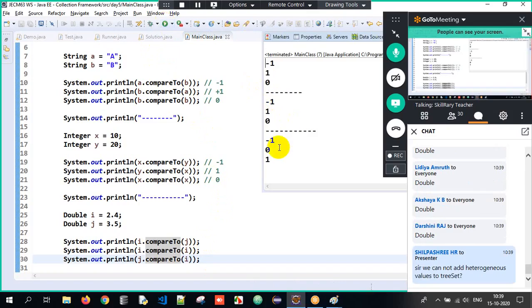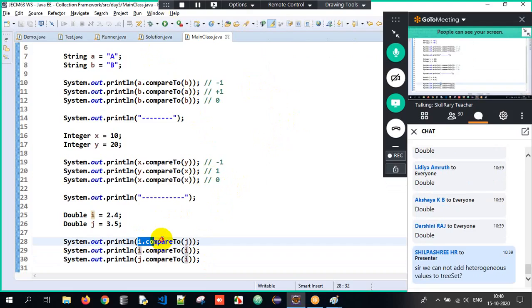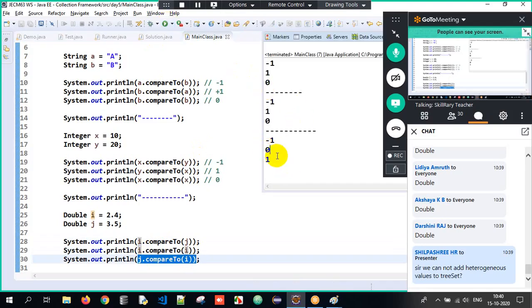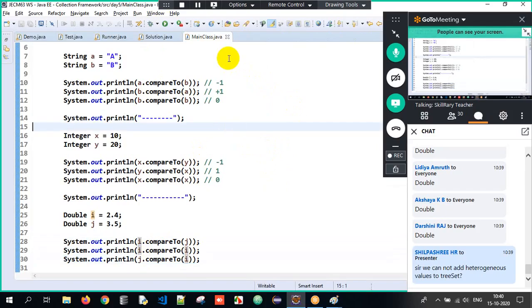When I executed, did I get the output? -1, because 2.4 is lesser than 3.5. 2.4 is equal to 2.4, so it's 0. 3.5 is greater than 2.4, so it is giving me 1. Okay, I got the output here: -1, 0 and 1. Clear? Perfect. So this is a very, very good question here.